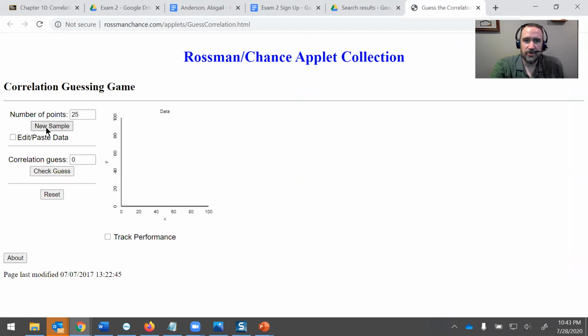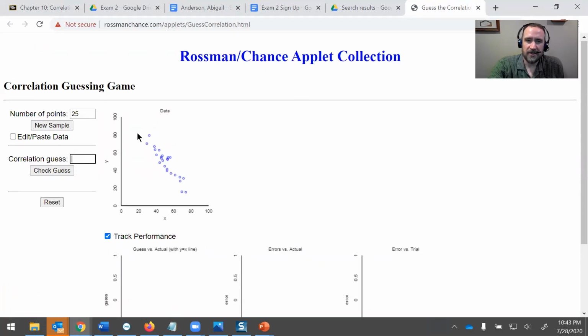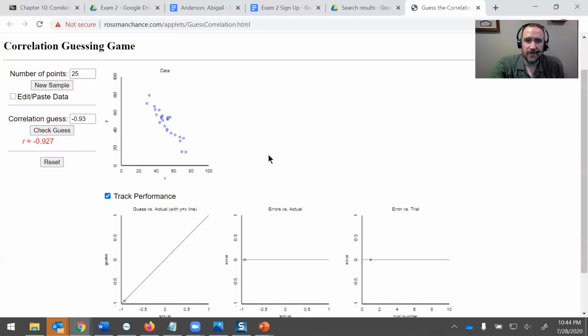Here's how it works. You hit new sample, it'll put a bunch of dots there, and you put your correlation guess in there. Before you guess any, I encourage you to track performance, and this will keep track of how your guesses do and how close you are. So in here, I've got clearly a negative trend, and boy, those dots are almost in a straight line. So I'm going to guess something like negative 0.9. Let's call it 93. And there we go, negative 0.927. So I've had a little bit of practice guessing correlations, done this a lot.